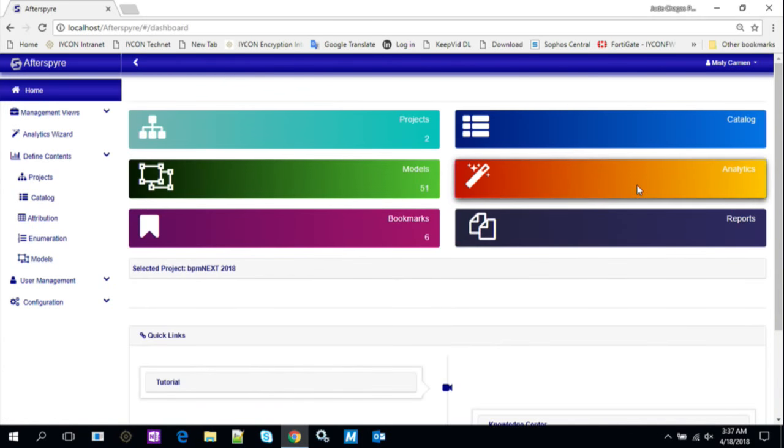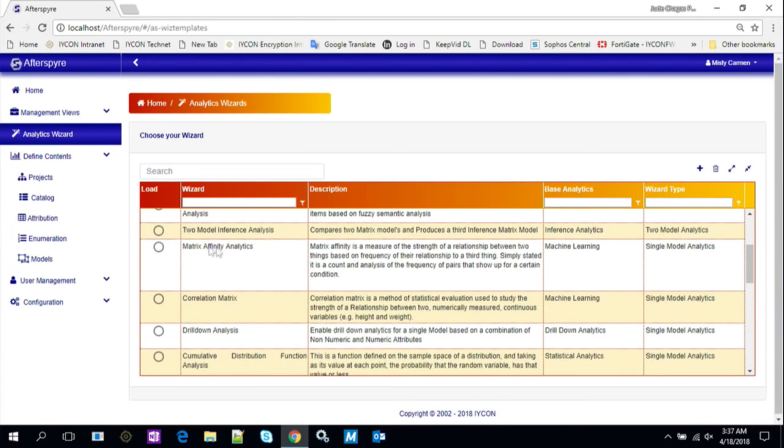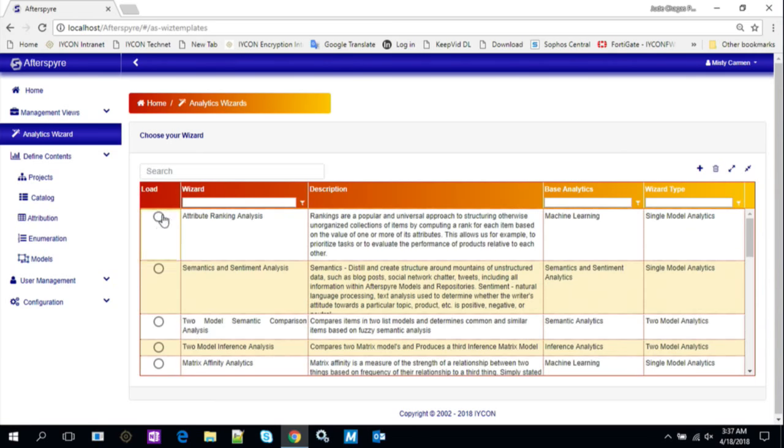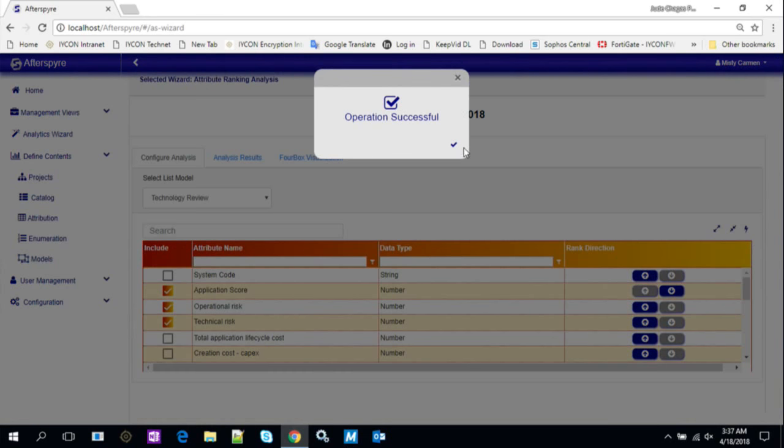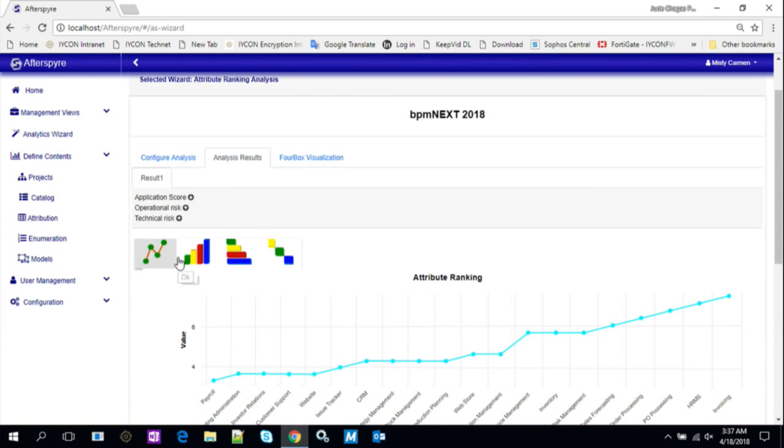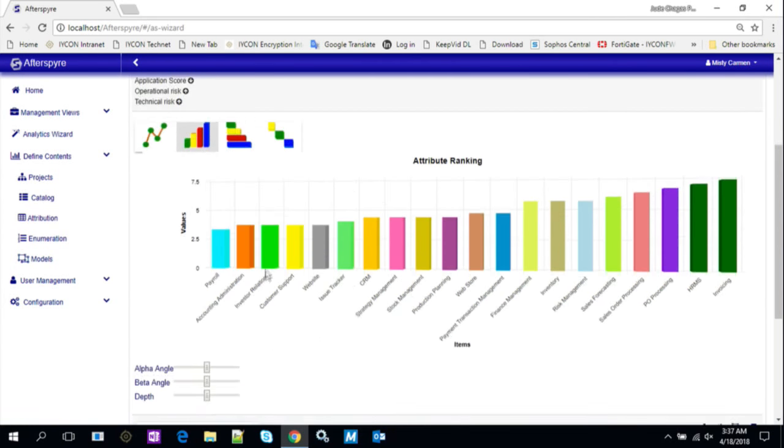The next analytic, which I want to very quickly show you, is the matrix affinity analysis. I'll quickly do the attribute ranking for that. So we spoke about ranking analytics. In this case, we are doing a technology review. So we want to rank the technology we have, which you saw in the catalog and in the model, based on the application score from high to low, the operational risk from low to high, and the technical risk from low to high.